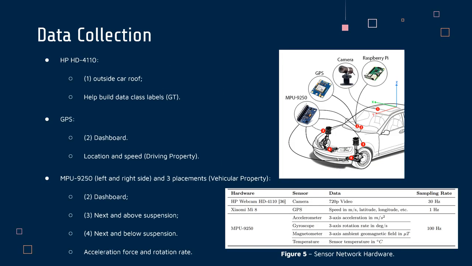The first stage of the methodology consists of data collection. For this purpose, we use the sensor network illustrated in the figure. The video collected through the camera was used to assist in creating the labels of data classes. The GPS sampled the location and speed. Inertial sensors were placed at 3 points of the vehicle, being on the dashboard, near and above the suspension, and near and below the suspension to sample the acceleration force and rotation rate.